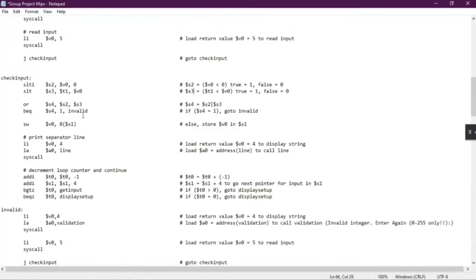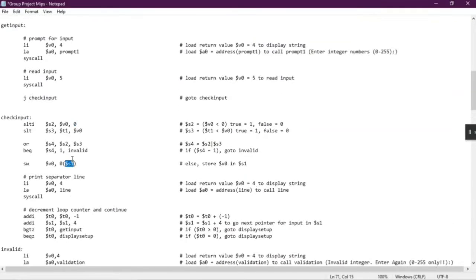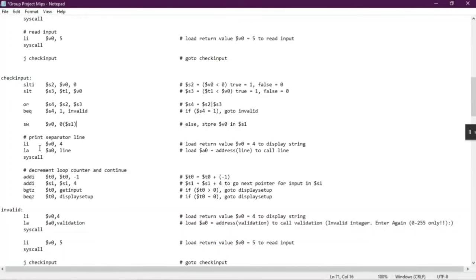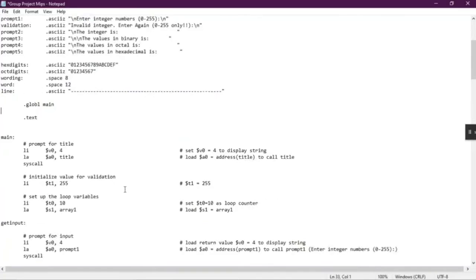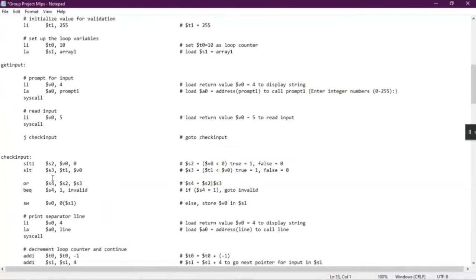So we go again. If the S4 is 0, means both are false, and then we store it in the S1, which we load as the array1 address. So we start with 0 as the first input, and then we print the separator line, which here you can see this line here. Do not get confused later.